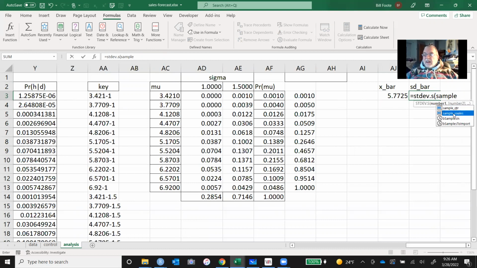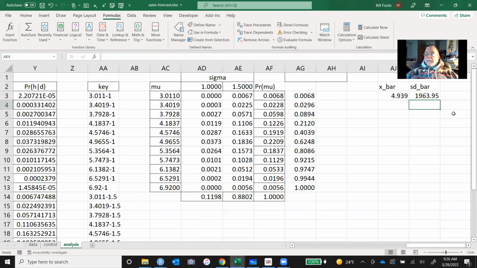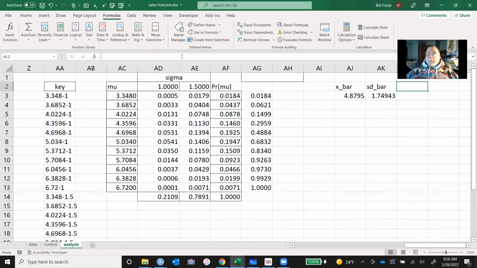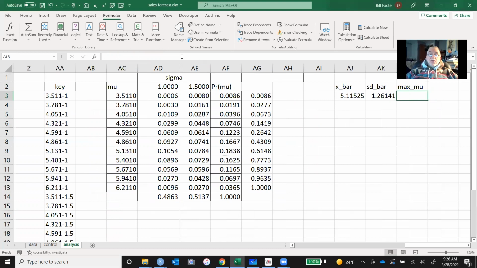Sample sales, double A. And that too, I'm also going to divide by 1,000 to make it consistent with everything else. And finally, I'm going to find the max mu. Okay, now the max mu will be the mu that maximizes the probability. The most plausible mu is somewhere over here. And I think we know where it will be. It'll be at the 18% level, or 5.311. Okay, that'll be the max mu.